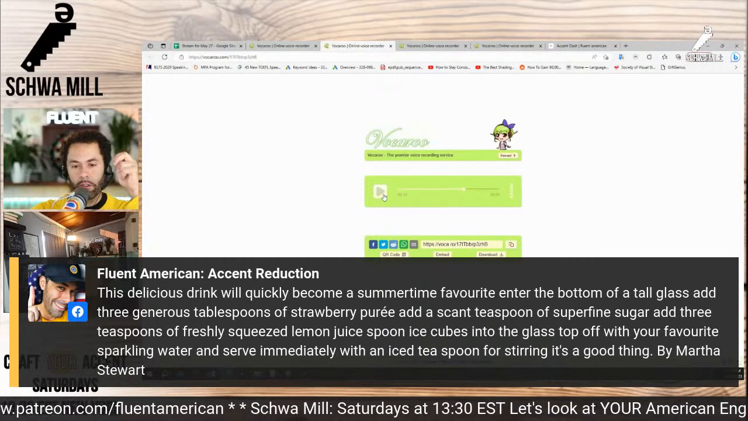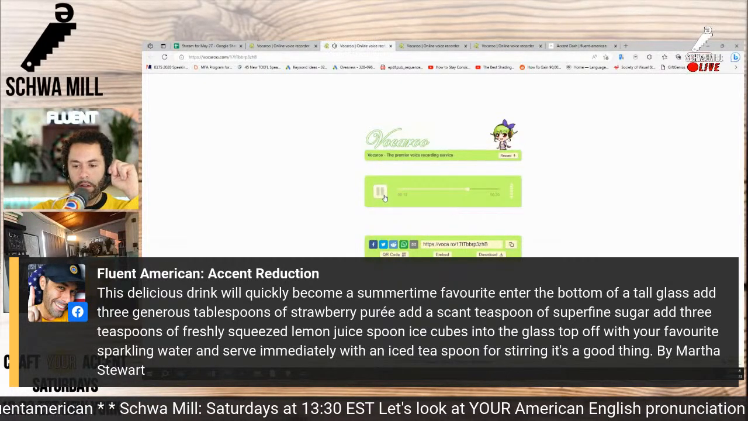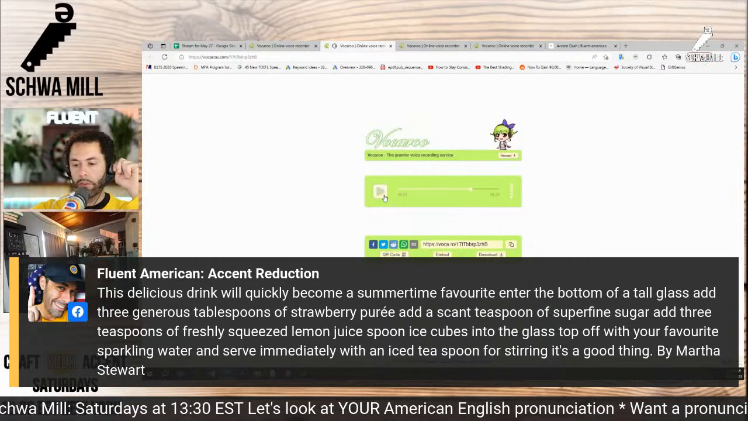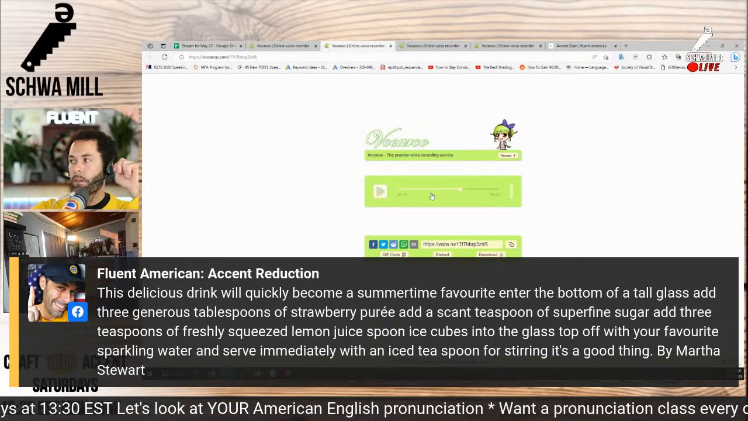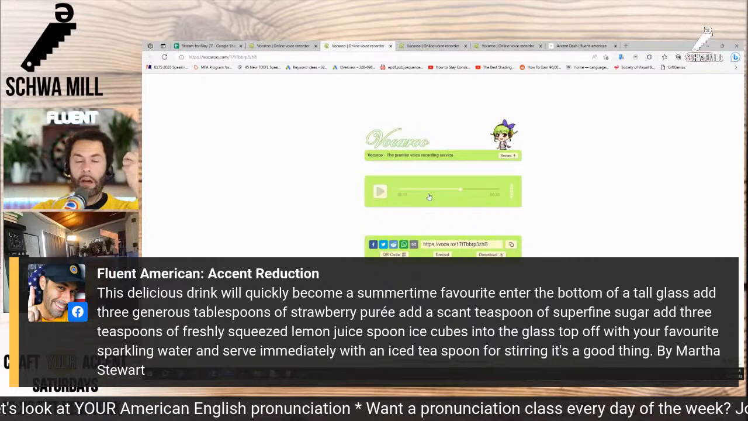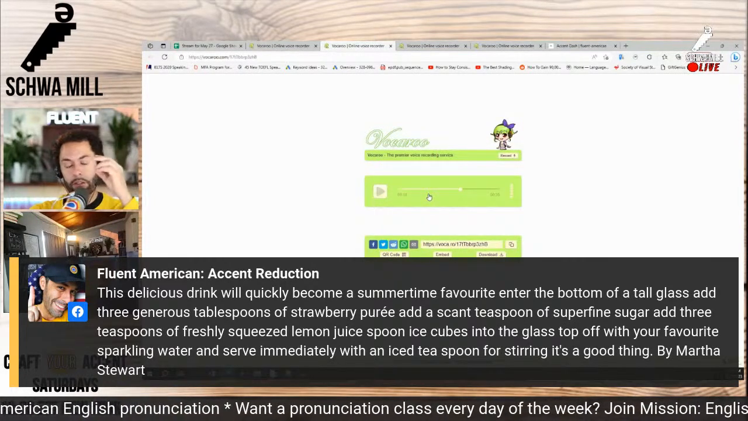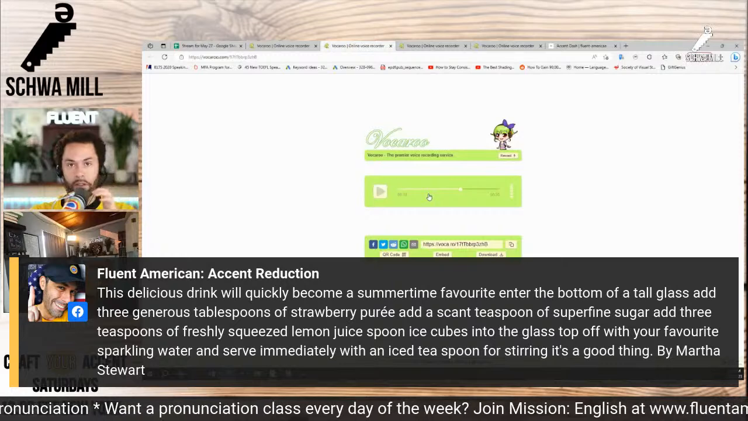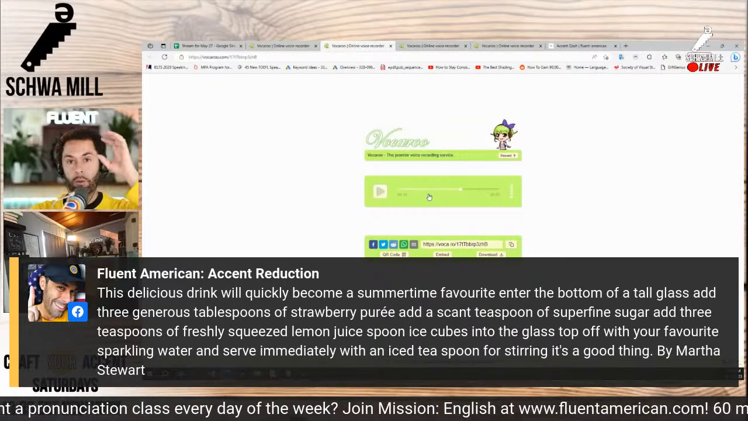Spoon ice cubes into the glass. I would have done 2 thought groups there probably. Spoon ice cubes. And then my second thought group shifts everything lower: into the glass. Spoon ice cubes into the glass.